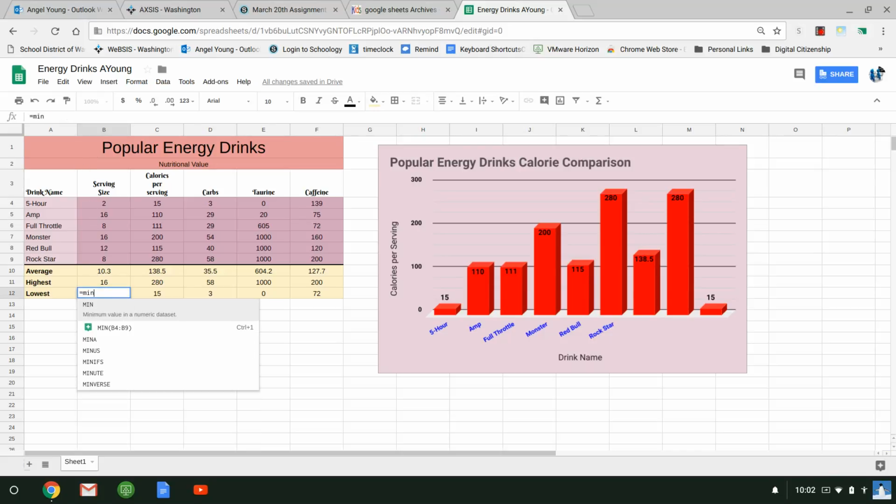Lowest is minimum. So enter equal sign first to tell the computer I want you to do a function for me. Type in min, M-I-N for minimum. Again, the suggestion is there. Click on it, hit enter, and then using your fill handle, I pulled it across.